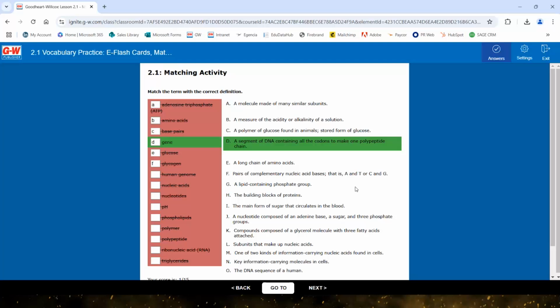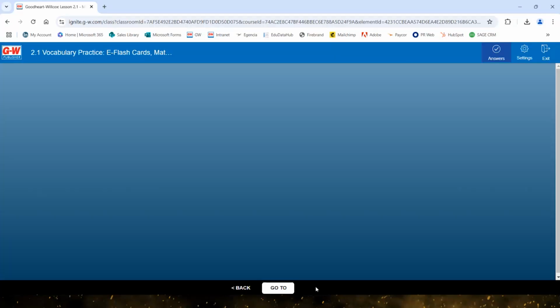We want our students to get 100% on everything. So this is a great way for students to keep practicing. So I know I only got one right. I can go back and change my responses to make sure that I master all of these key terms.